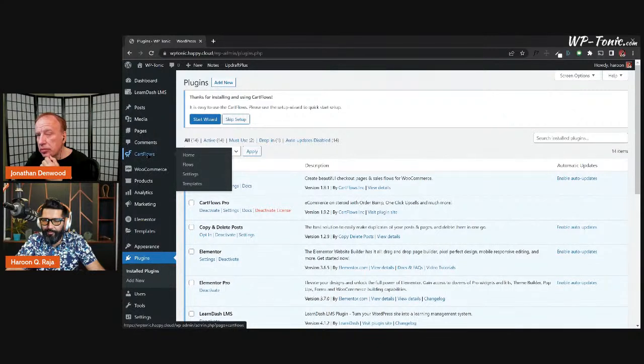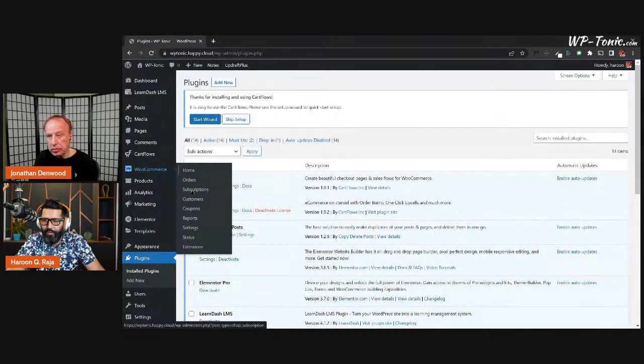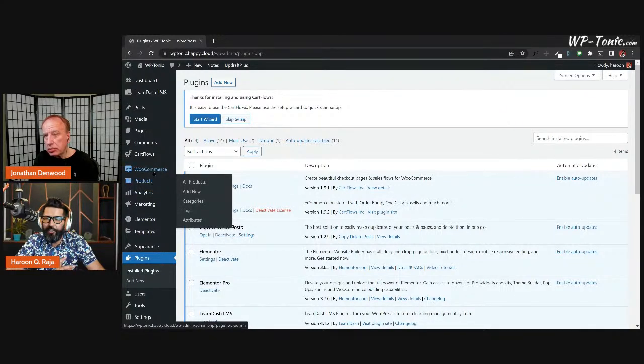Now that we have these installed, we get a few extra items over here. We see the Cartflows menu, which we're going to come to later. And under WooCommerce, we now get to see Subscriptions as well. When you go to create a subscription, you're not going to create it from the WooCommerce submenu Subscriptions. You're going to go to Products and create a product.